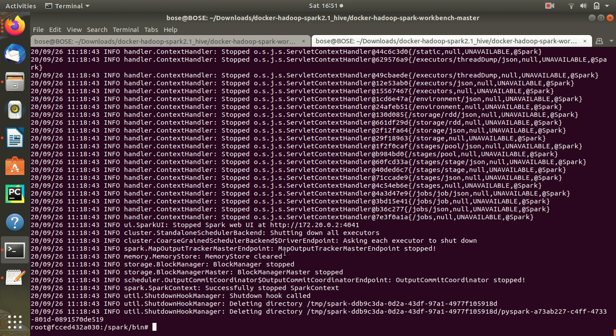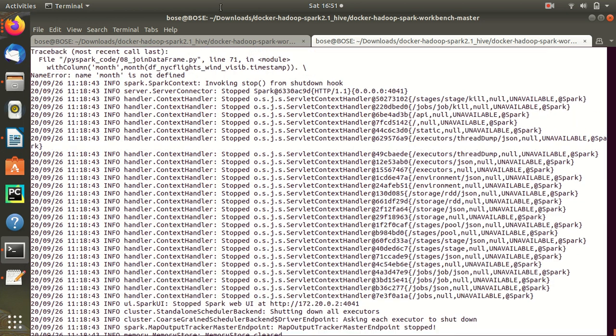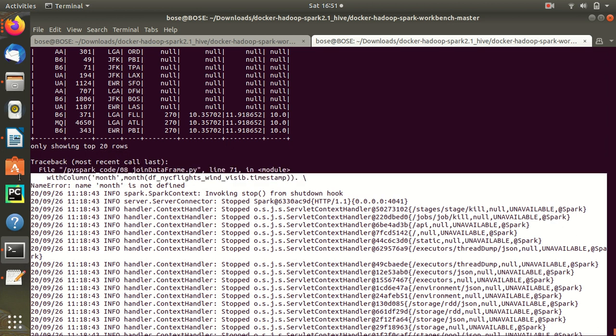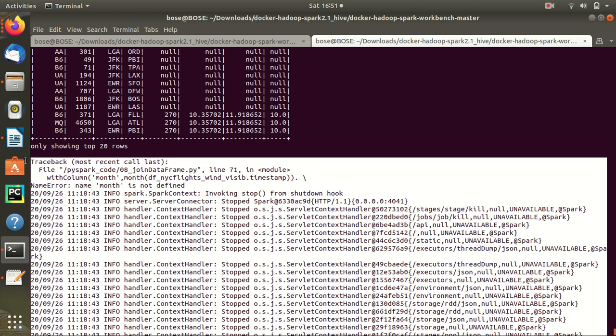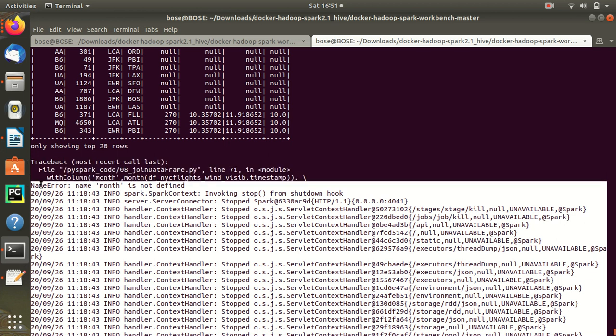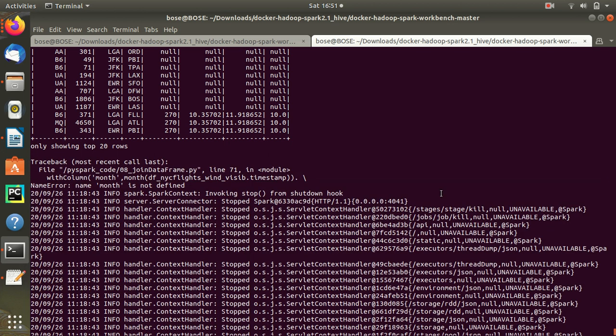I would say kindly ignore this detail, because this is something I was trying to see. Don't go with this error, this is something else.